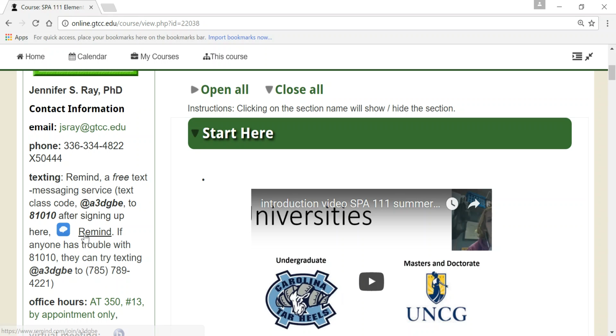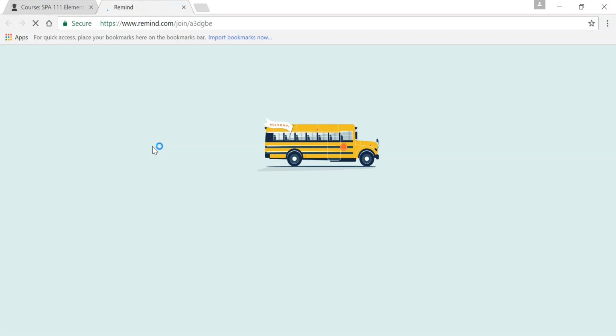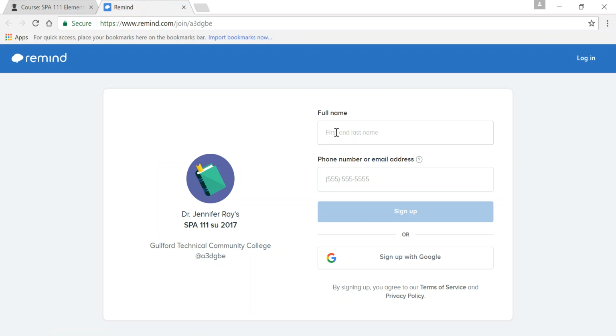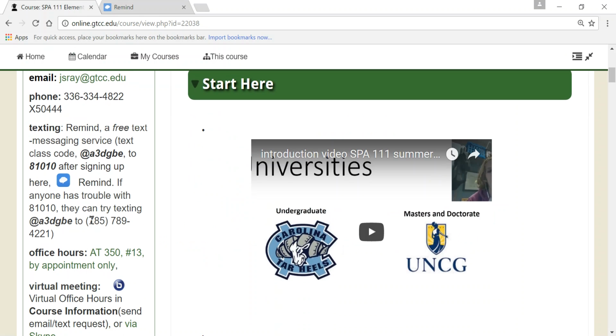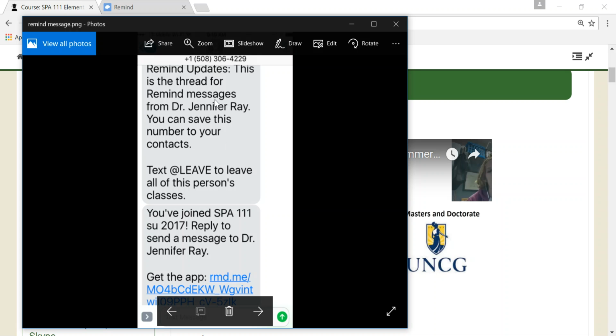So what you want to do first is to get yourself set up. Both of these are hyperlinks. You click right here. It'll take you to Remind. You'll put in your first and last name and either your email or your phone number, depending on how you want to communicate with me. Then what you'll want to do using your phone is to text at A3DGBE to 81010. When you do that, what you're going to see on your phone is something like this.